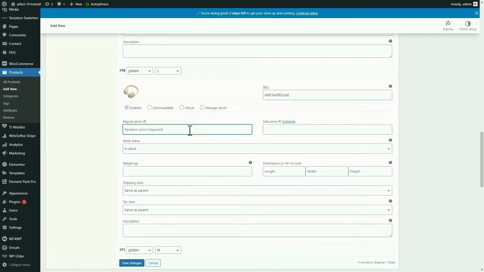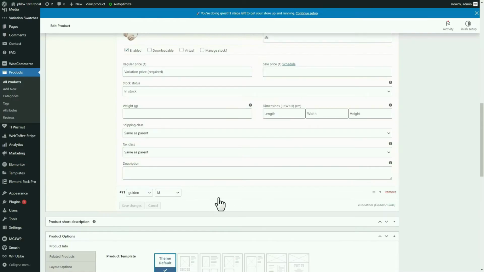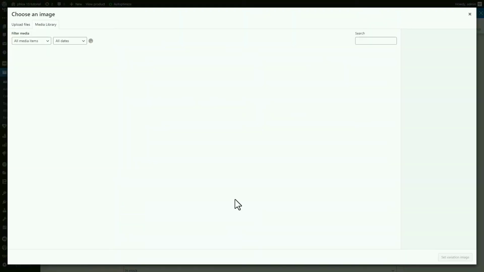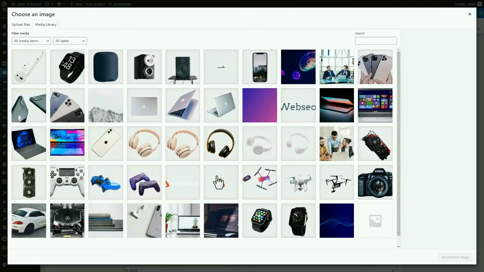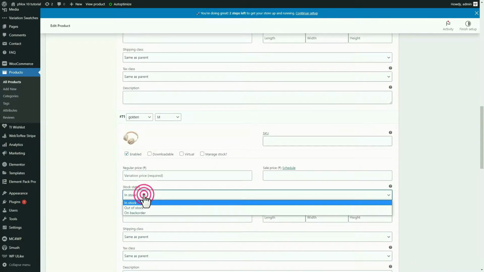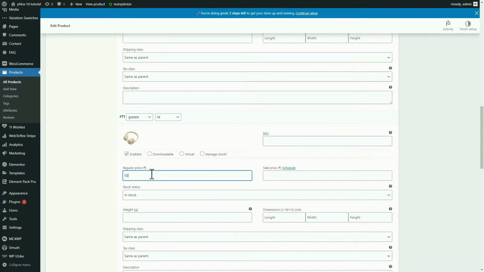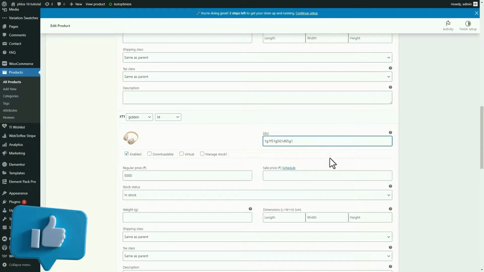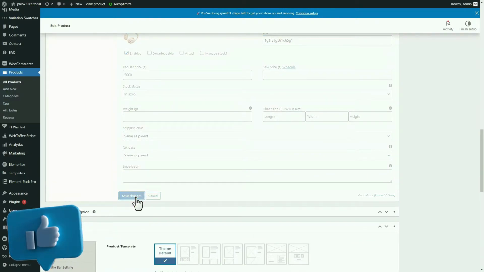Suppose the rate is 6500, and after that, golden color and medium size, click on this, and from the media library, suppose I'm taking this image, click on the set variation image, and the rate, suppose I'm entering around 5000. Again, you have to enter the SKU. So it's done. Let me click on save changes.